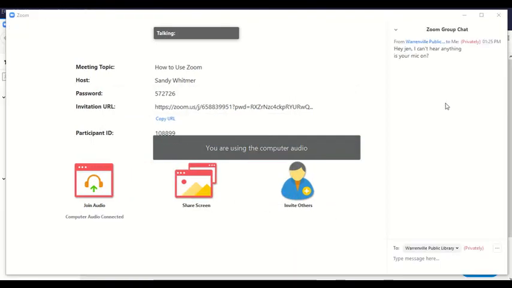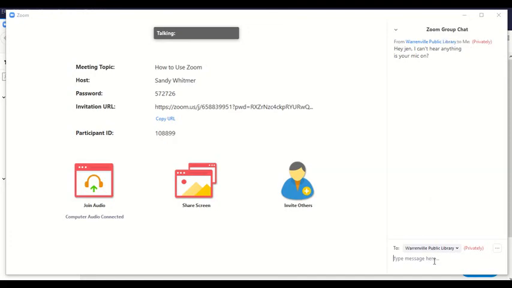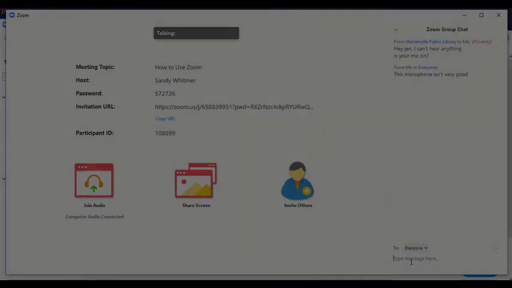Now, there is also a chat option. You can just use that chat to ask questions if people are taking questions, or communicate also with the other people in the group. So you can see this To option. It'll let you send text to just the host or to everyone who is in the current Zoom. You don't have to set up an account or anything to use Zoom. You can just sign in. If you do want to set up an account, I can show you how to do that next.